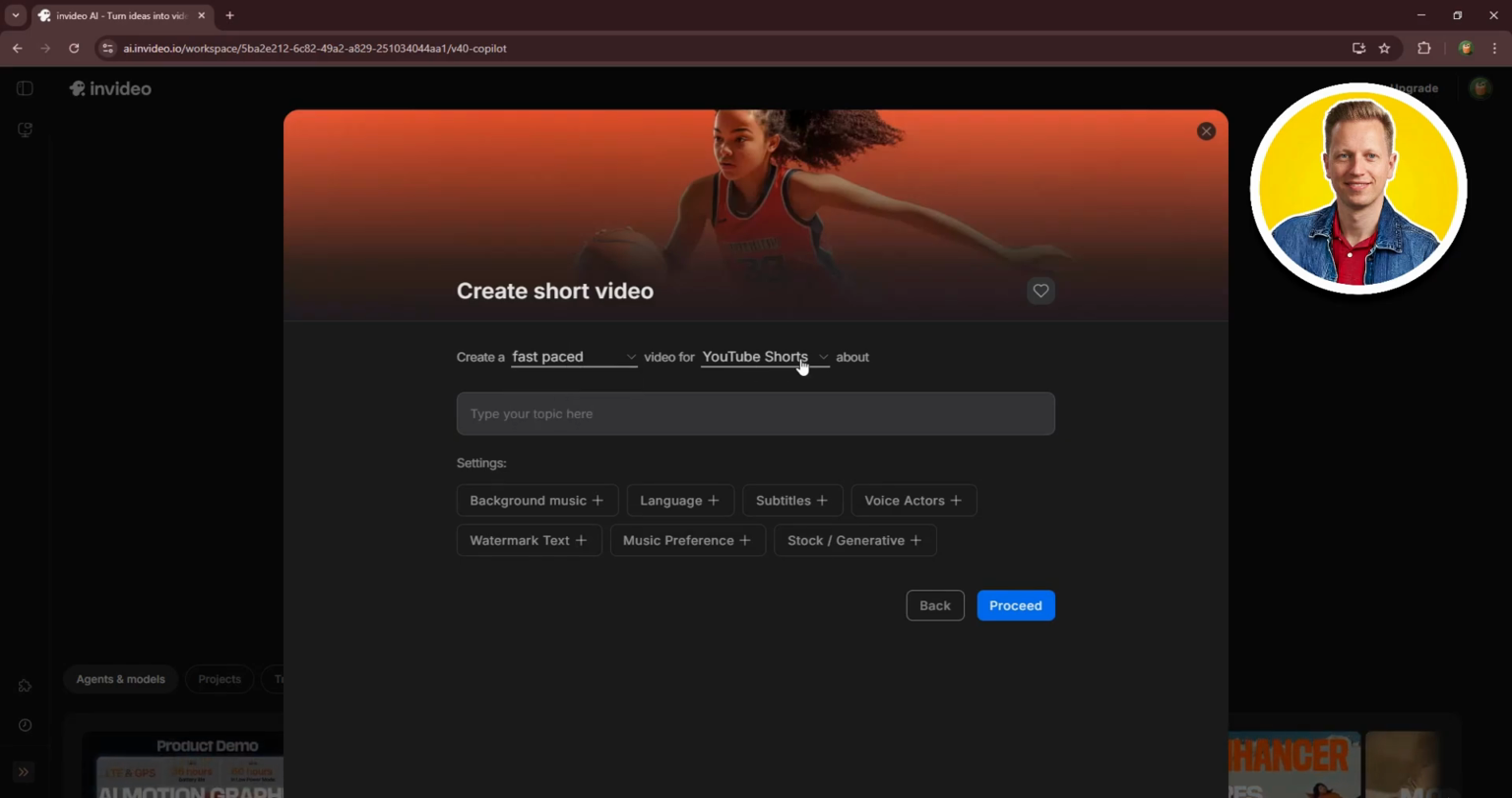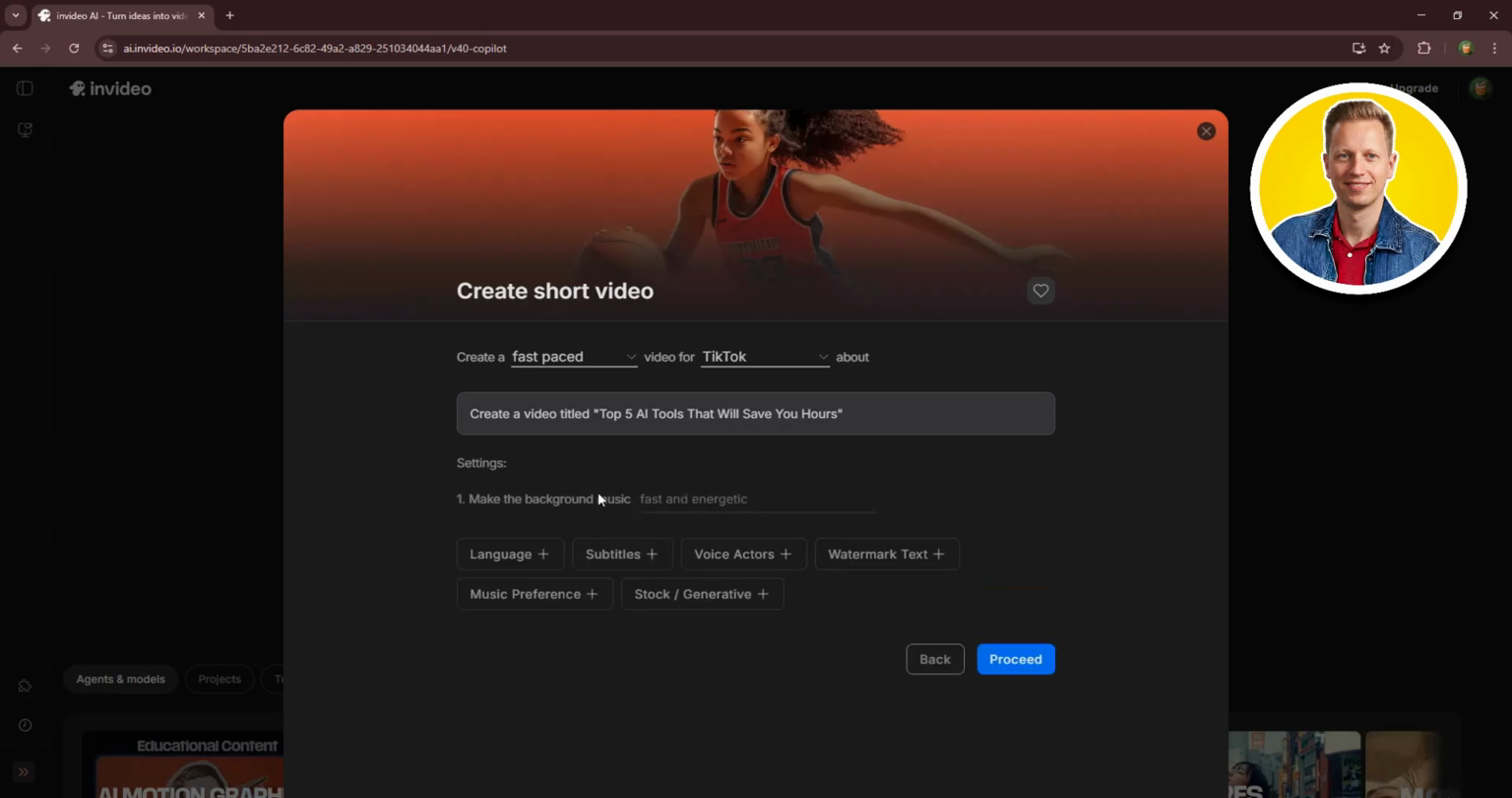So here, let's select create a fast-paced video for TikTok, and then on the about section, just type in the topic that you want. For example, top 5 AI tools that will save you hours. Then on settings, you can choose from any of these options. For example, background. You can describe the type of background music you want. For example, energetic.